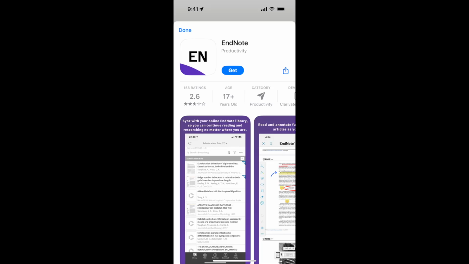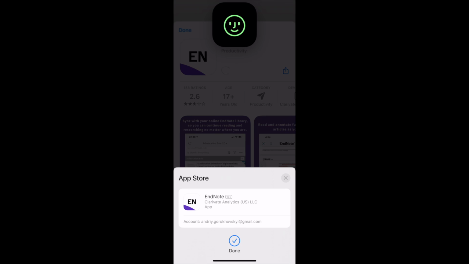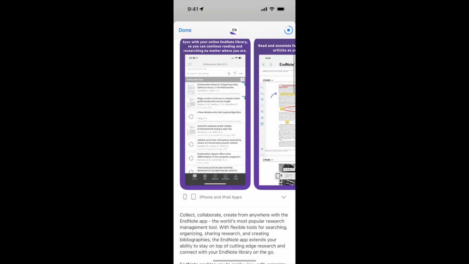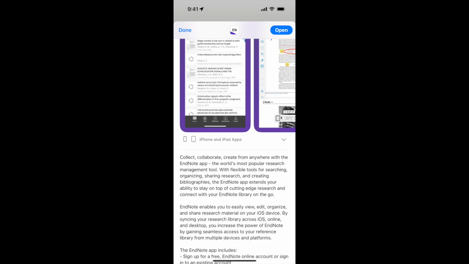So here's the EndNote app, one of the popular research apps out there. So yeah, this is how you can just install it in here. Collect, collaborate, create from anywhere with the EndNote app, the world's most popular research management tool with flexible tools for searching, organizing, sharing research, and creating bibliographies.